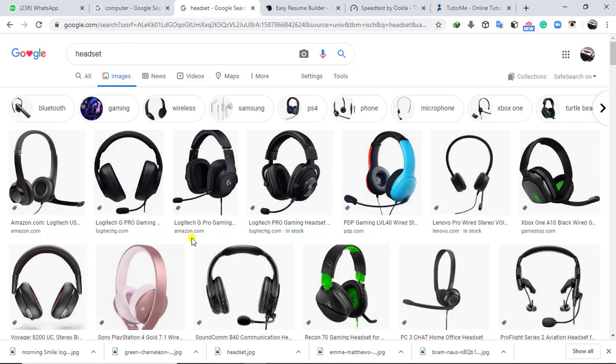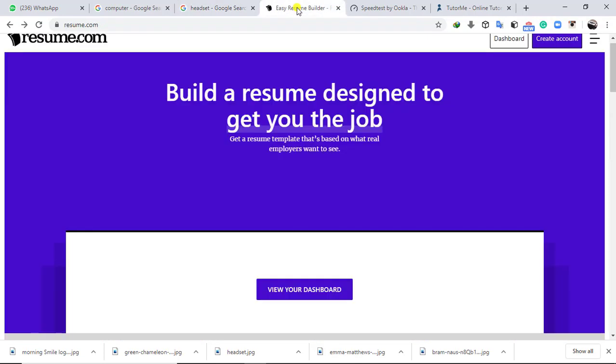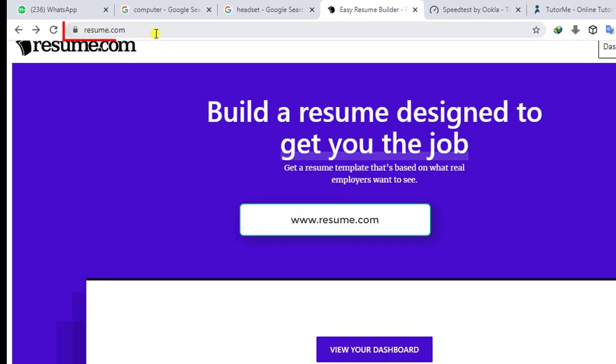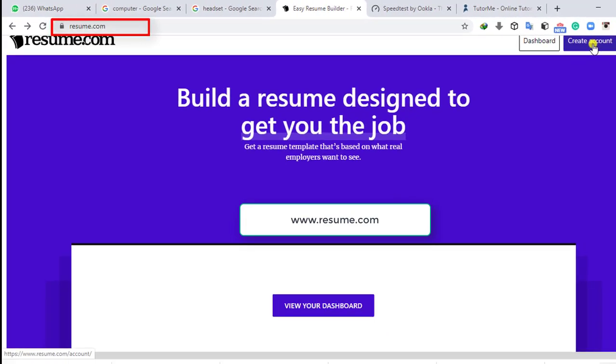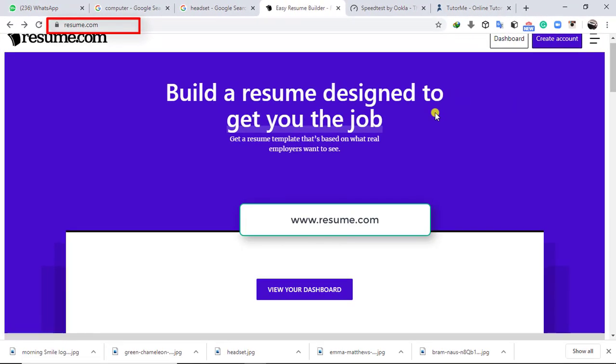The next thing I would like to talk to you about is a resume. In any case you don't have a resume, you can come to this very website, just as you can see in the URL toolbar, resume.com, and you create an account, and they will guide you as to how you can create a successful resume for yourself.